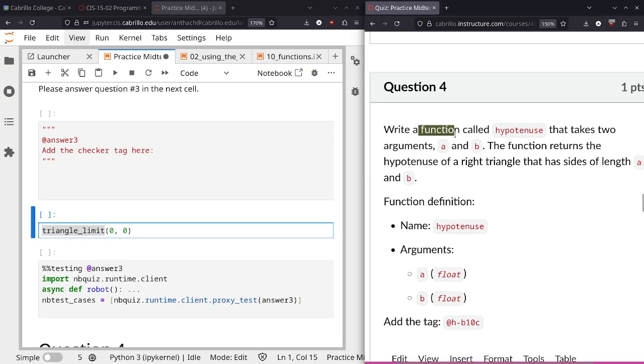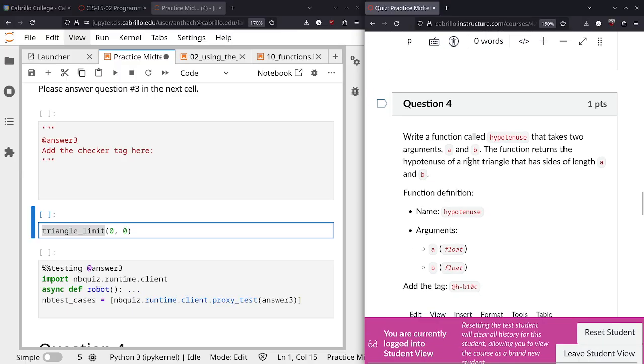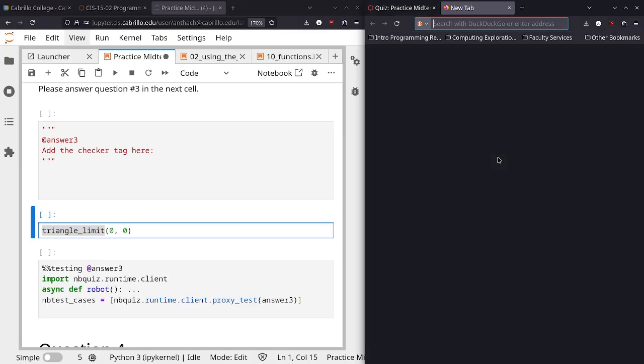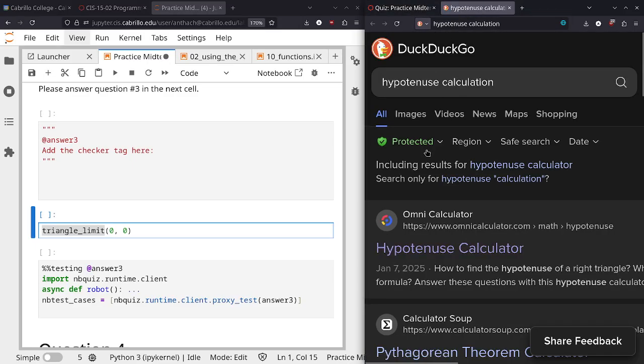Write a function. This is doing another triangle. So you can look this stuff up, right? Like if folks aren't sure what a hypotenuse is, or these arguments a and b, this is really saying, hey, if you have a right triangle with size a and size b, can you calculate the other side? Right, so you can look this stuff up. It is open notes, so you could look up something like hypotenuse calculation. All right, so I'll look up hypotenuse calculation.